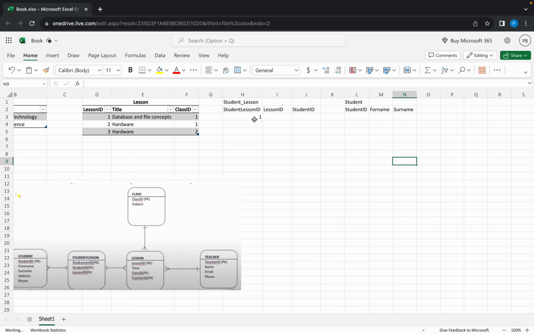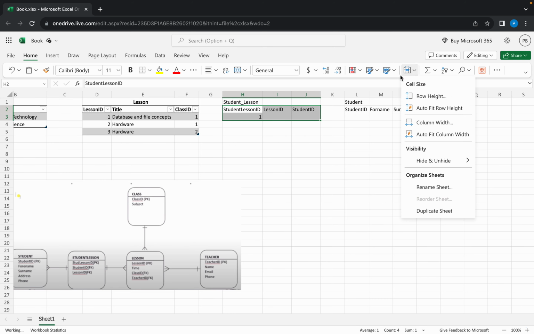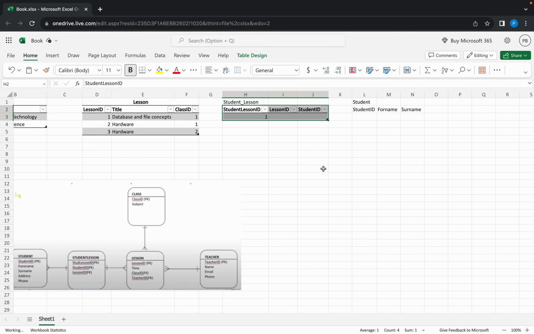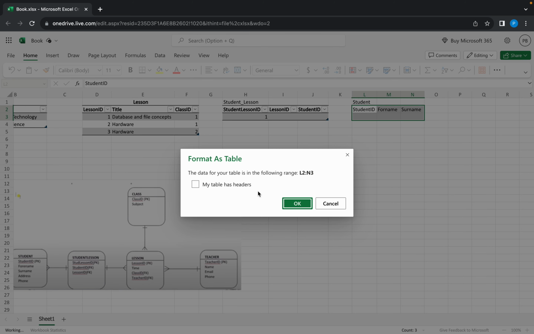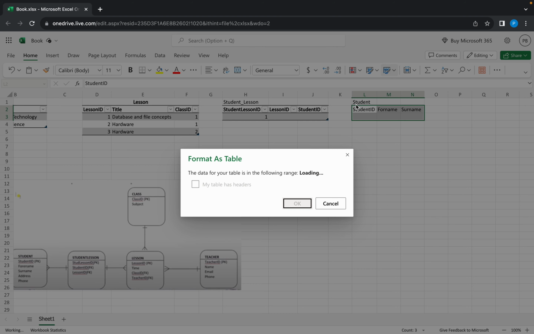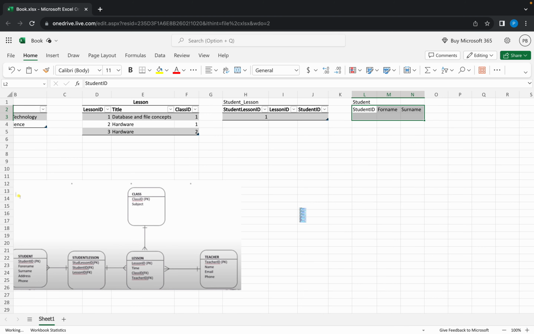Alright. Okay, so we must make these into tables. Oh my word. I need to do it again. Okay. Whoopsie. I had the wrong thing selected there. Okay.